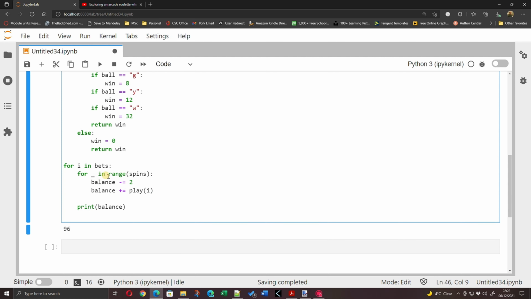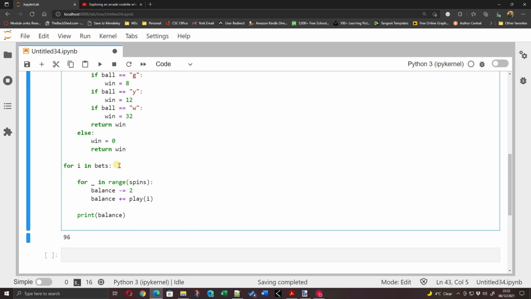I want to iterate through the 50 spins, print out the balance, and then go round the loop again and move on to the next value. So every time this function starts, I actually need to set my balance back to 100. So the first time this runs for i in bets, it's B. The first colour is B.